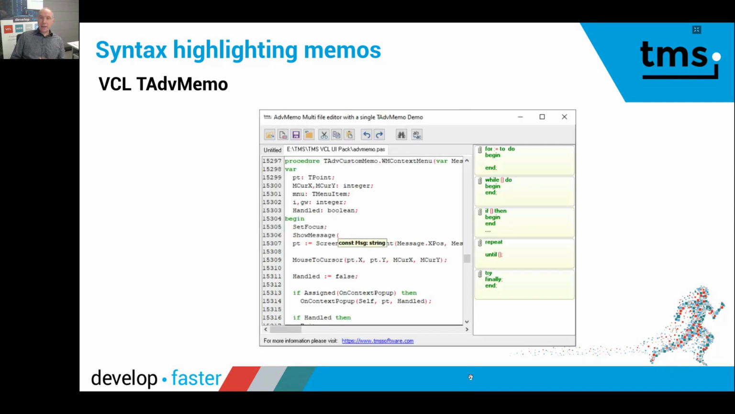And here you can see on this screenshot, as a first introduction, what it is all about. You see the TADV memo, which is part of the TMS VCL UI pack. And here you see it with Pascal code syntax highlighted, so you can clearly see the Pascal keywords like procedure, var, begin, end, etc., that are drawn in a specific color. Also the points and etc. are drawn in red. So this is Pascal specific highlighting that is applied.